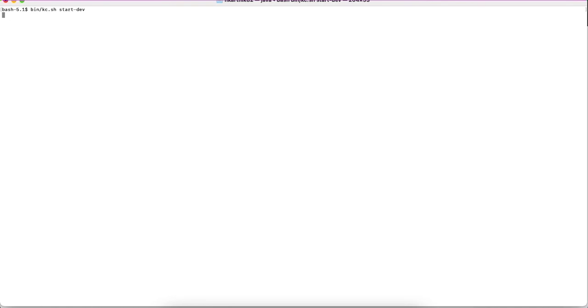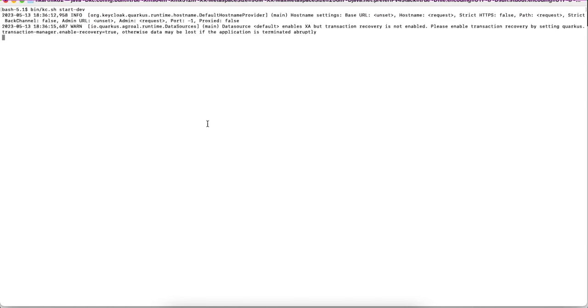So this is the very first time I'm configuring this Keycloak instance. So it will take some time to start the first time, and the subsequent attempts should be slightly faster. But let's see.